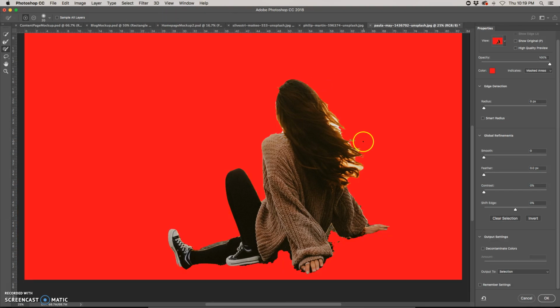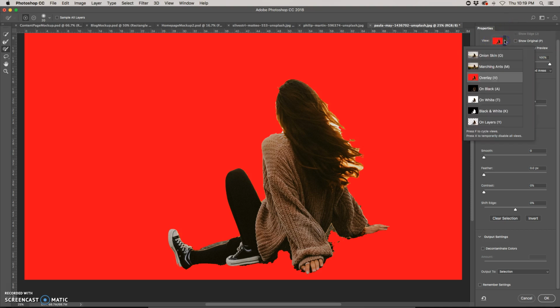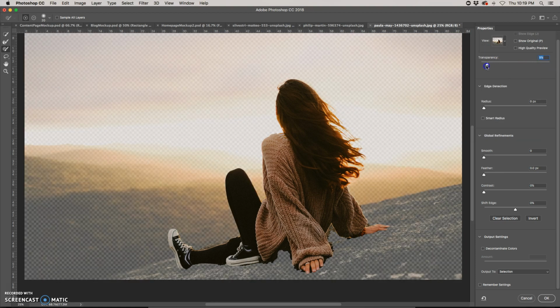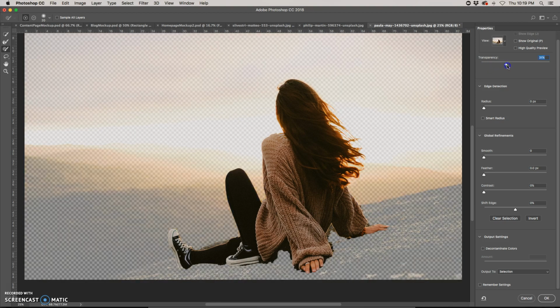That's going to bring me up to a new workspace. Here you can change the view. Onion skin's kind of cool. I usually either do onion skin or overlay. You can control how much of the transparency on the background you can see so that you know what's going on in the background. And it can help you decide what you want to keep in the selection and what you want to take away.